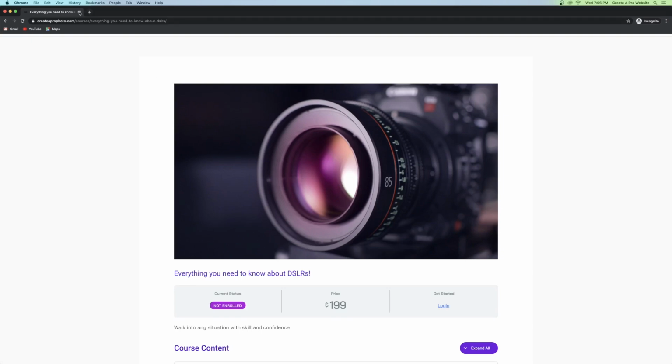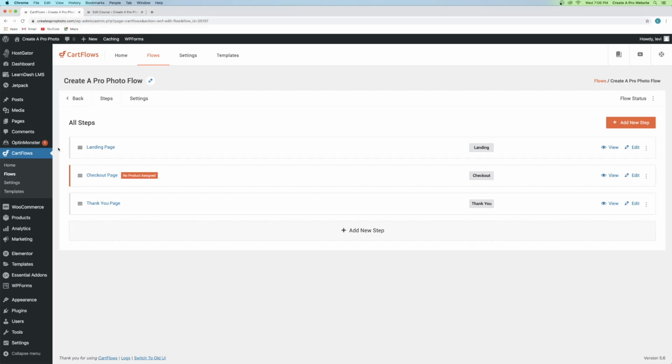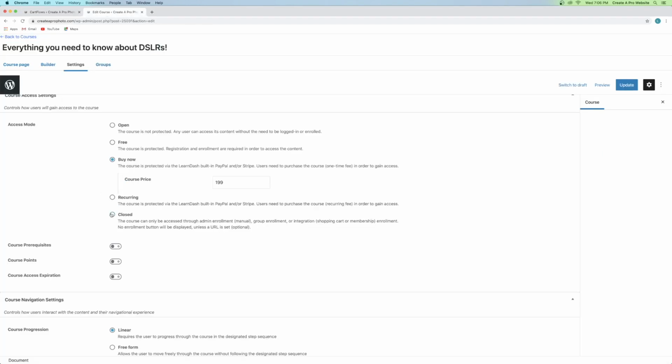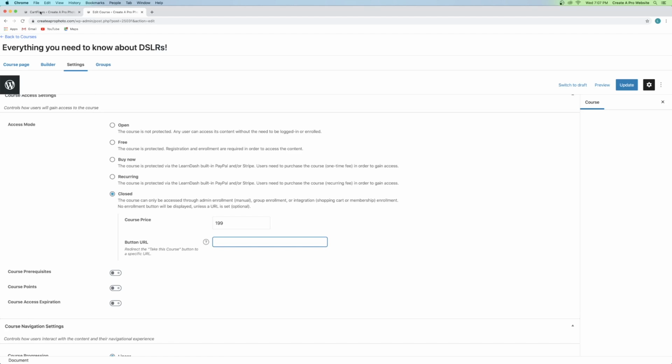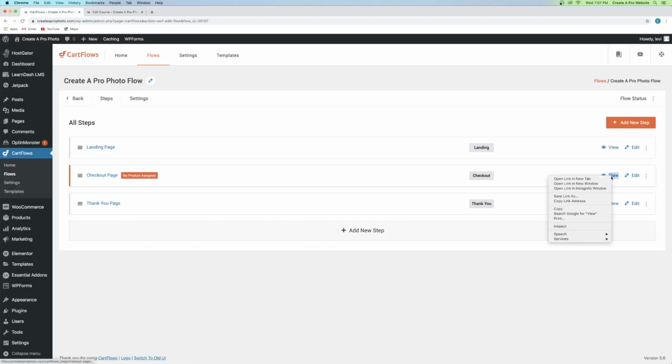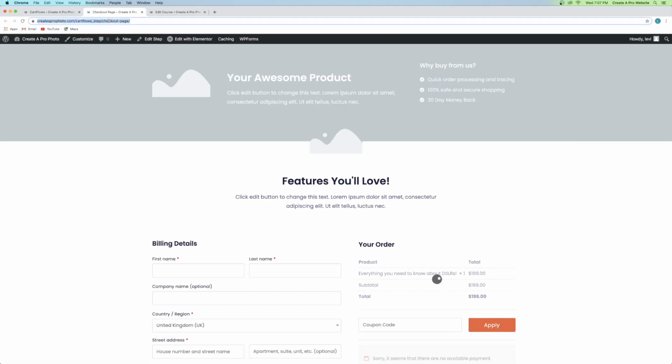So let me go ahead and close this. So now I'm going to show you what happens when I change it to a closed course. So let's go back to closed. Still set the course price to $199. And now I'm going to paste the button URL from my cart flow. So view it real quick. Copy the hyperlink.